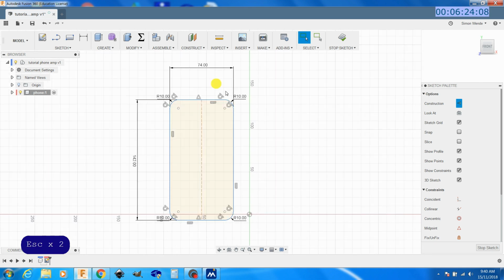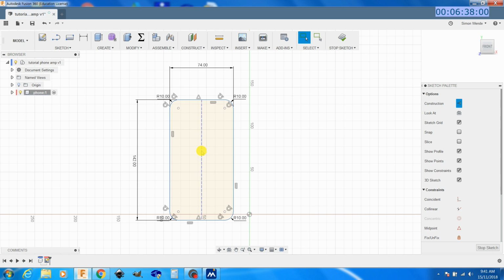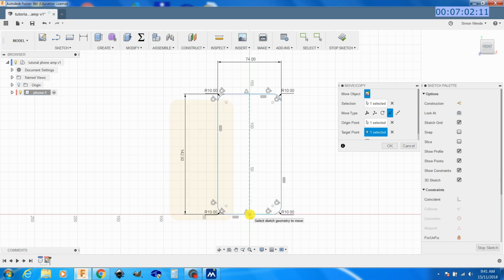Now I want to place that line on the axis. There are lots of ways of doing this. For now we'll choose to move. So I'm going to select my line, right click, move copy, and in this instance I'm going to choose move from point to point. The first point that I'm going to select is that little dot down there, which is the end of the center line. Click on it, and I'm going to move it to this point, which is the center of my axis, and I'm going to click OK.